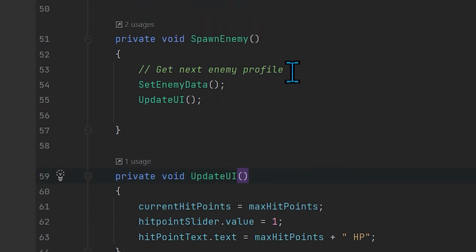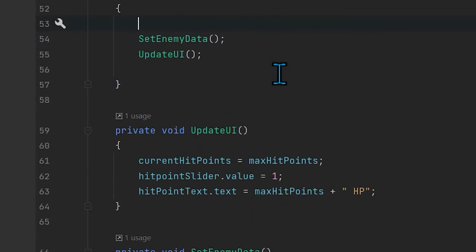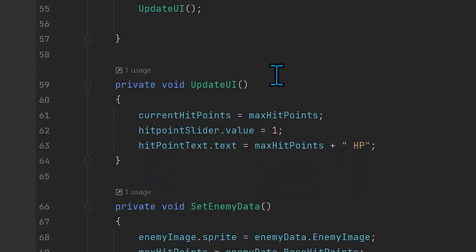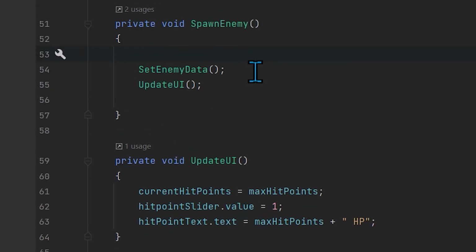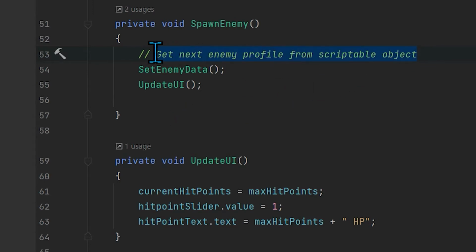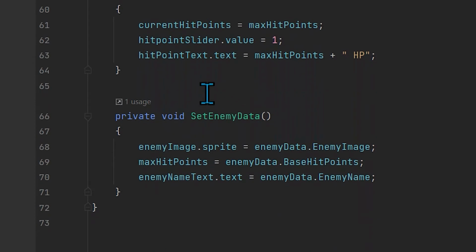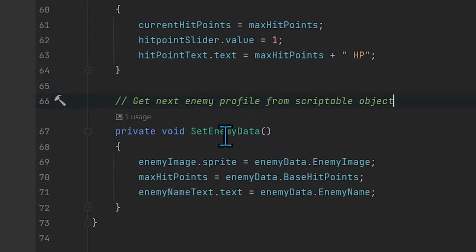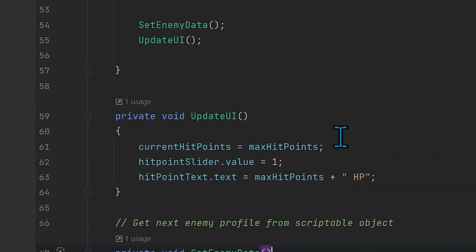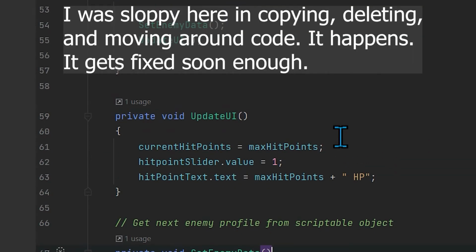And I can probably just get rid of that comment, because it's pretty obvious now. We're setting the enemy data up. Actually, I'll leave that in: get next enemy profile from scriptable object. And I could instead put that over our method, so we know that that's what this does. And this is just the way I'm doing this. I don't expect other people to refactor this way or to build things out this way.